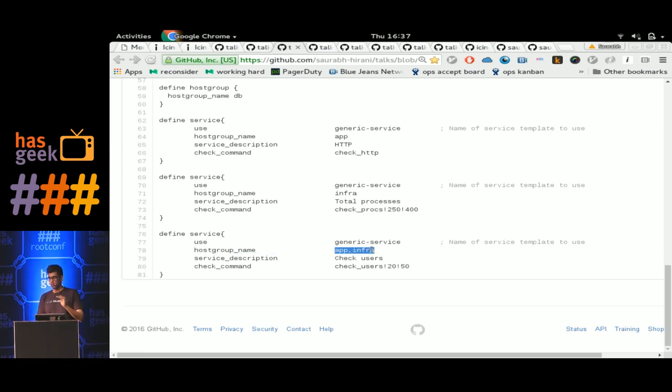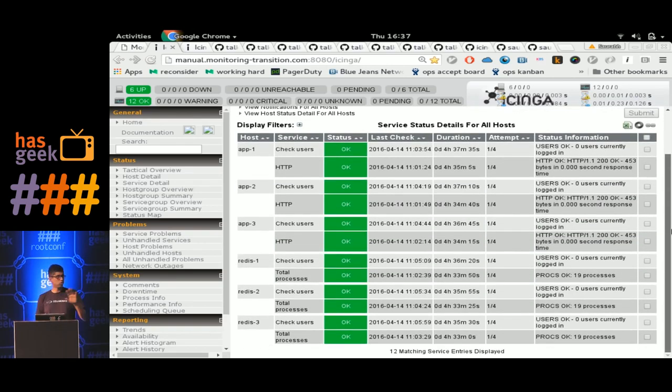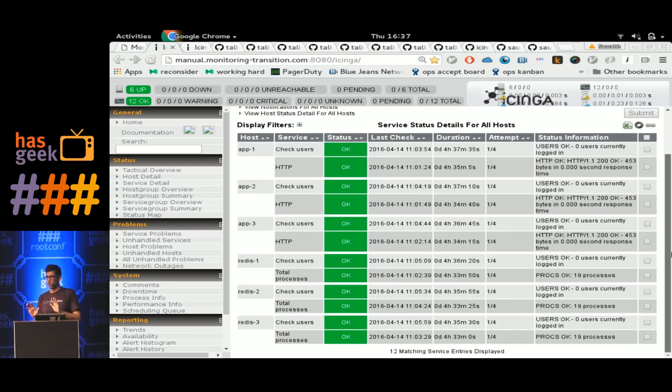So you have this configuration, you put it in a machine, you reload Icinga, and you get something like this, right? Don't go by the UI, this is a very simplistic representation, but it gets the idea across. You have app1, app2, app3 running some checks, you have Redis 1, Redis 2, Redis 3 running some checks, right? So your manual setup is ready. Now you have to audit it.